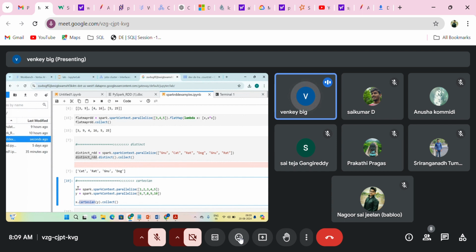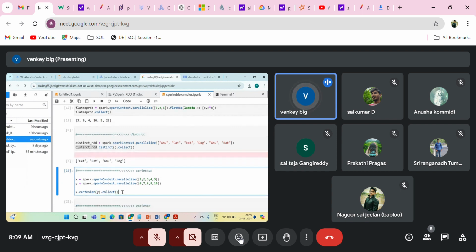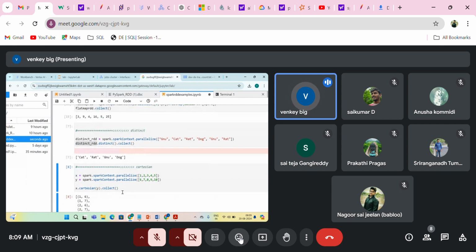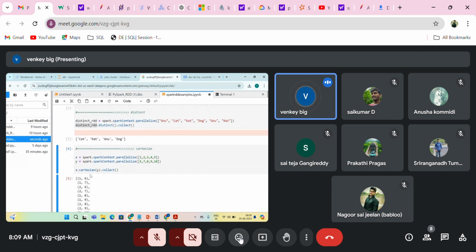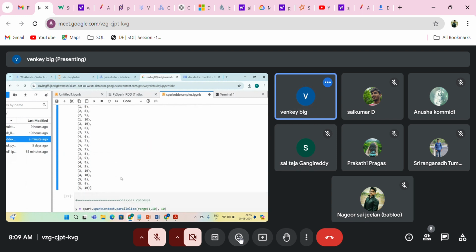So here, I have RDDs called x and y, with 1 2 3 4 5 and 6 7 8 9 10. Two RDDs I have, and I'm saying x dot Cartesian of y. When I say collect, it will return a list of tuples, and it is an RDD again. So 1 with all the elements: 1 6, 1 7, 1 8, 1 9. Similarly 2 6, 2 7, 2 8. So you will get the whole Cartesian product. That is about the Cartesian transformation.